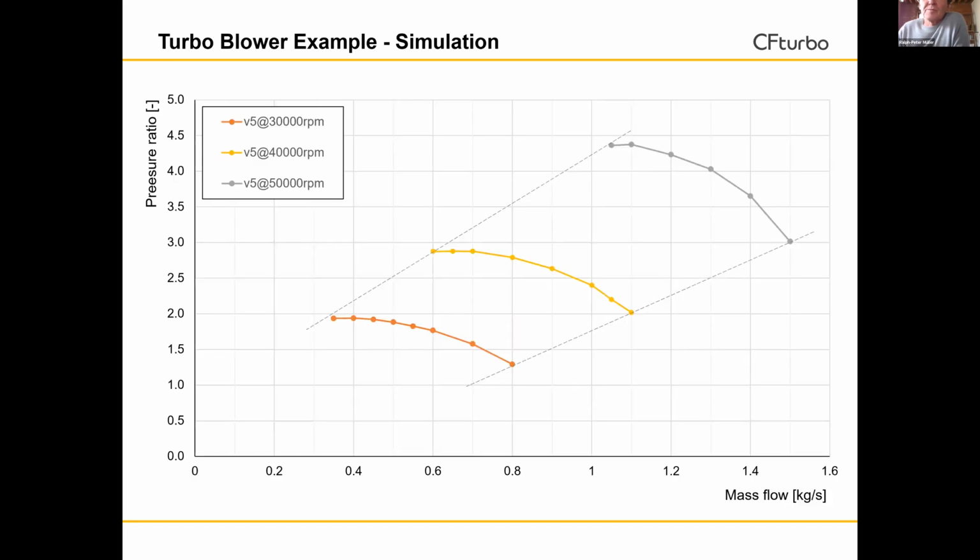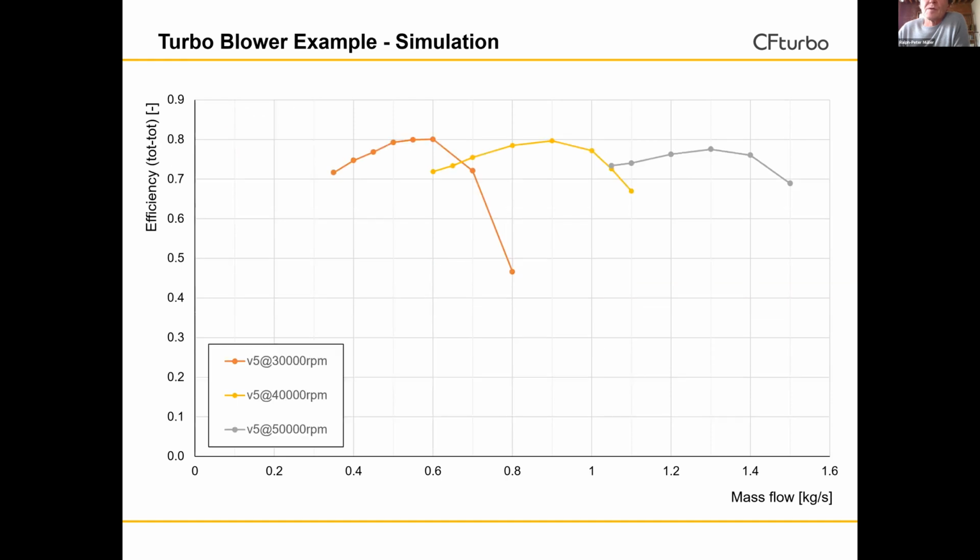And here we see the performance map for this compressor. In yellow it's the 40,000 RPM, orange 30,000, in gray 50,000. So this is the typical range. And the efficiency, this here is the total stage efficiency, and we can reach about 80% in peak efficiency for this typical design range between 0.6 and 0.9 kilograms per second.